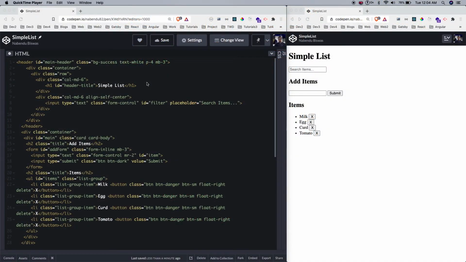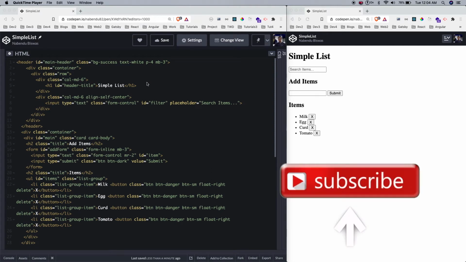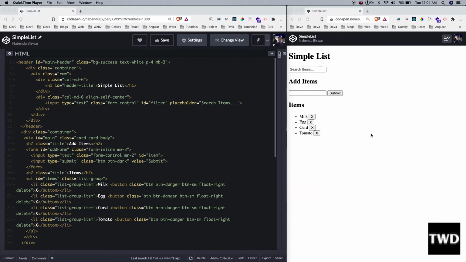Hello all, welcome to a new JavaScript project in which we are going to create a simple list, just like a to-do list, in which we are going to have some items and we can delete them, and we can search for them also. By default I have some items, but I'm soon going to add all the functionality.